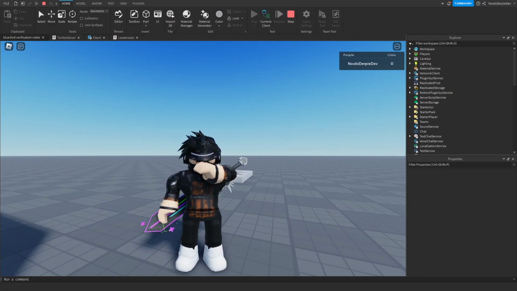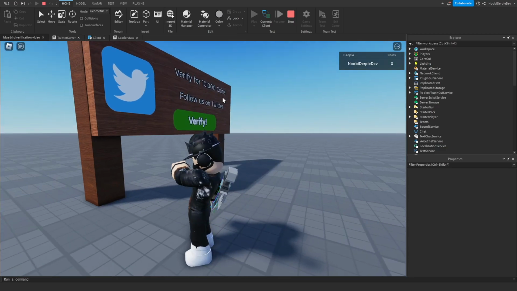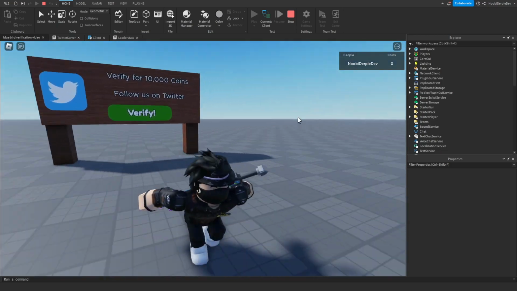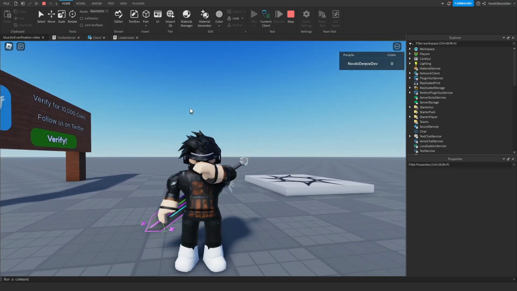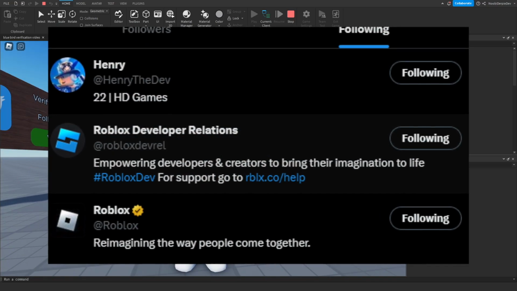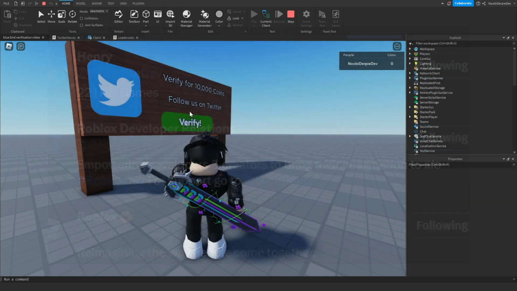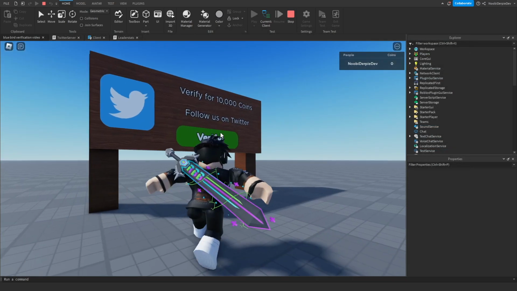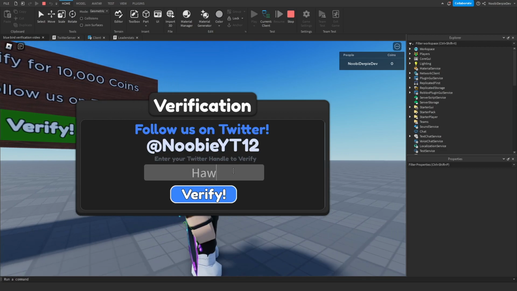Thank you, Hawke, for the great explanation. Now we are going to test this system out. And as you can see, I am already playing. So now let's pretend that I am Hawke and I do not follow Newbie on Twitter. But I still want those juicy 10,000 coins. Let's do it. Verify, and we are going to type Hawke RBX because I am Hawke. And we're going to verify, but I don't follow Newbie. Oh no, what's going to happen?